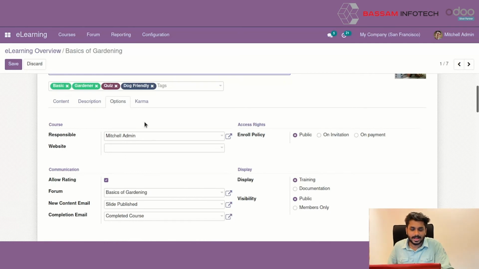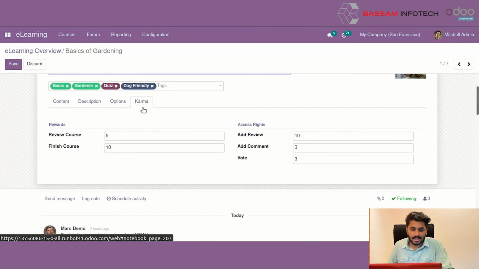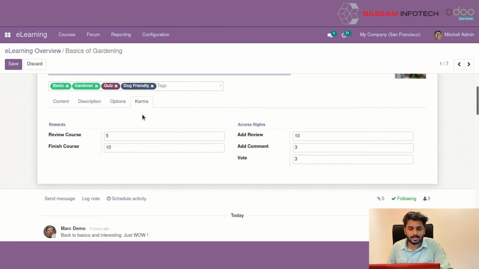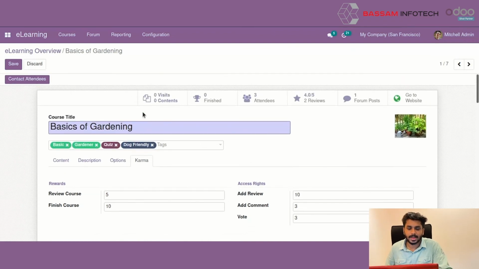Now let's move to the karma tab. Here we can set karma rules for different uses. For example, if you review the course, you can get 5 points. If you finish the course, you can get 10 points. Then by adding a review, you will get 10 points, and adding a comment, 3 points. And after voting, you will be awarded 3 points. So these are all the tabs in Basics of Gardening.